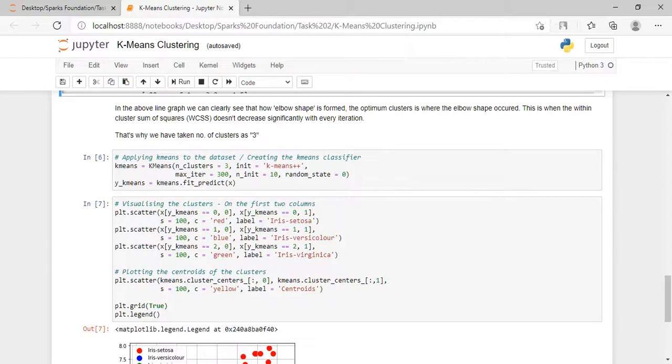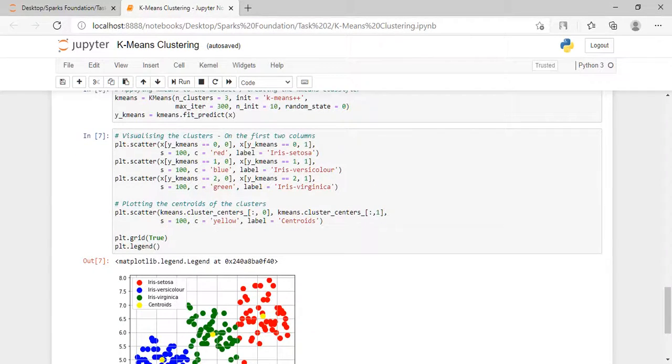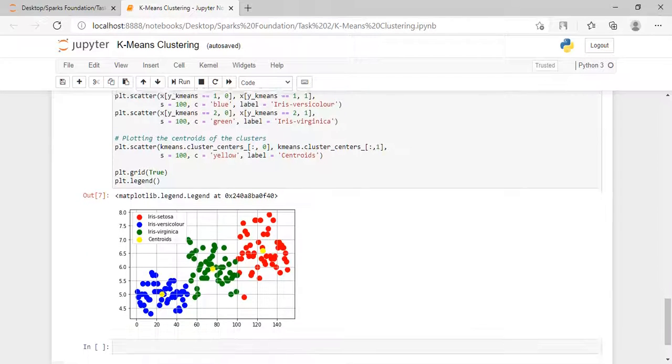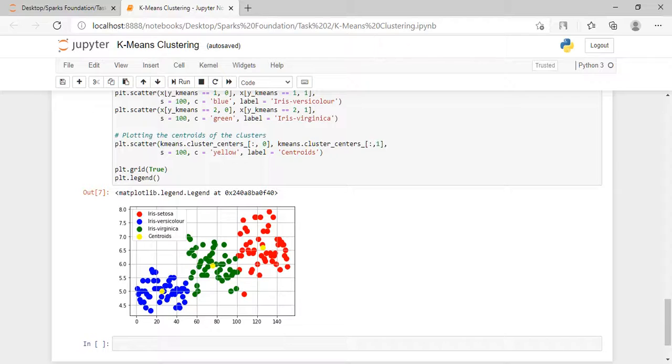Then we have to apply k-means to the dataset. Here we have applied it, predicted the result and stored the result in the y_kmeans variable. Then we visualize the clusters based on the first 2 columns. Here we have visualized based on different types of species. In the dataset there are 3 different types of species: Iris setosa, Iris versicolor and Iris virginica. Here I also plotted the centroids.